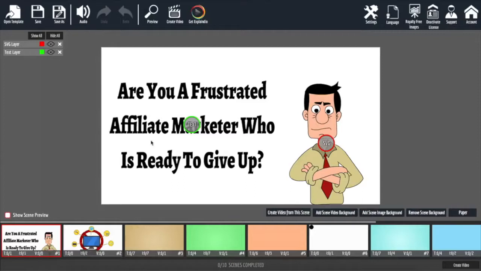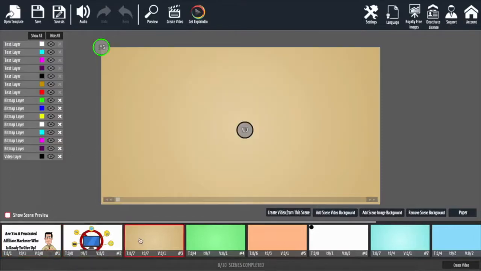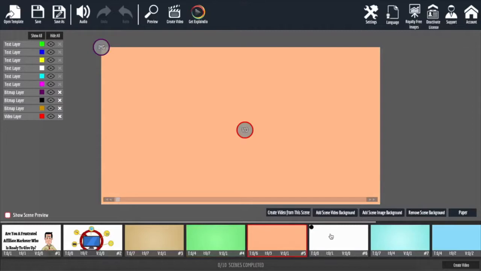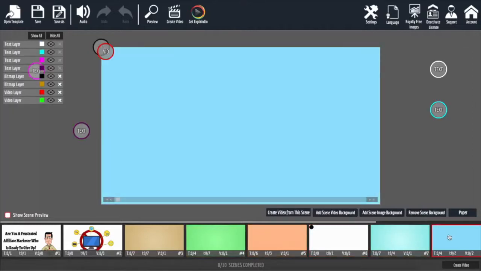Now I want to talk about the canvas real quick. So when you download the software, it comes with 100 different templates that you can use. And right now I have selected one of the templates that are included. Now down here along the bottom, I'm going to click through here and each one of these is an individual scene that we can edit, okay?